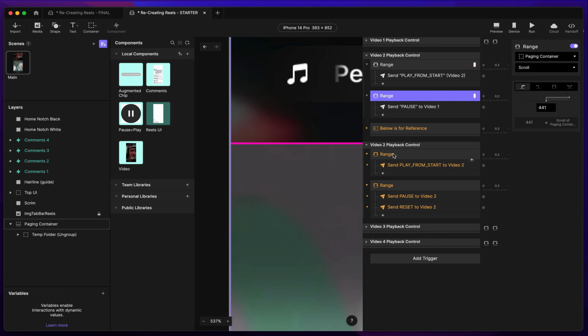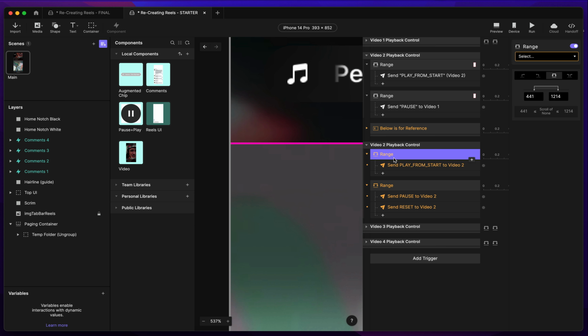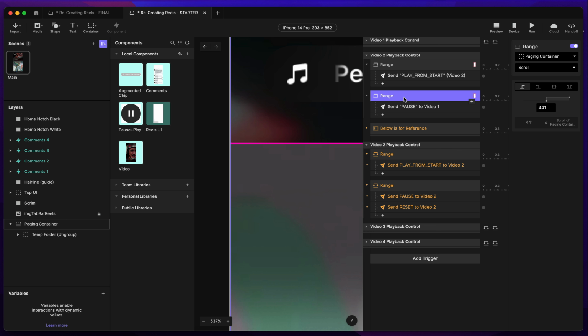Okay. And now the range for pausing is going to be 12:15. And we can actually check that as well. Great. So we're using this, which is outward ranging. I forget what it's called. It's like not between. So 12:15 is where we want it to pause, but we also want Star Wars to pause at 4:40. So I am in range. Let's do that.